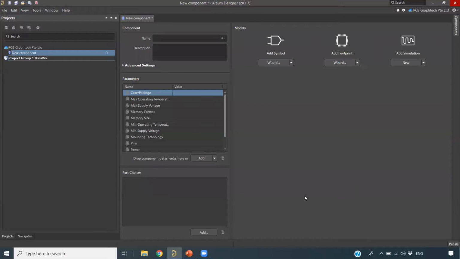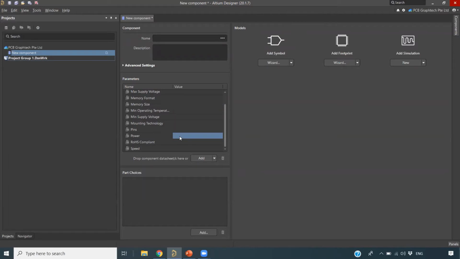The page opens like this. The first very good thing you can see is that there are some default templates. In this template, you have temperature, supply voltage, memory size, so many parameters, and you can access the parameters here directly. For example, I want to give the power value. I just give my power value as 10 volt, and then press enter.